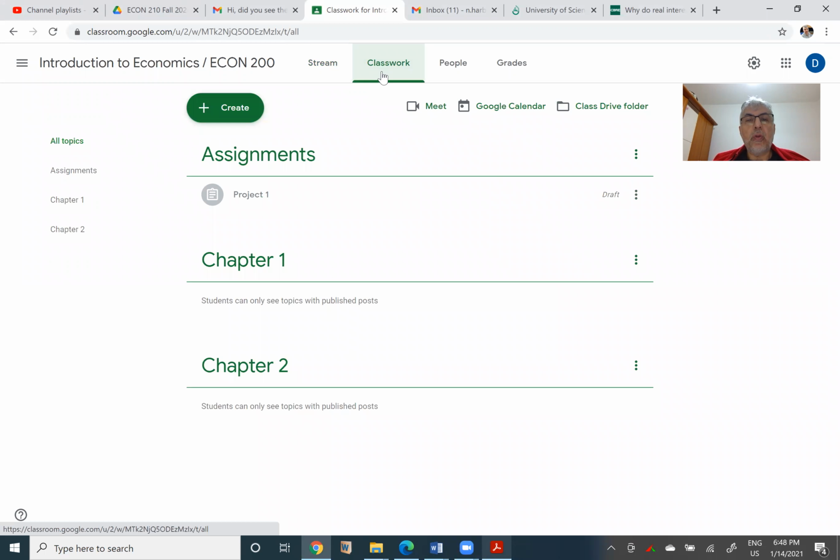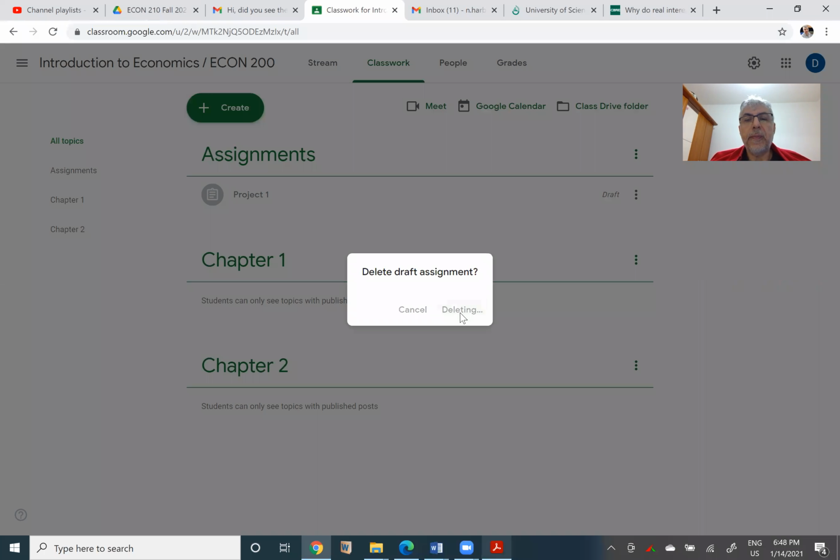So basically what I'm going to do is show you the role of the instructor, and on the other hand, what the student will do. That is, I will show you the work of the student and his screen. So let's delete this one, delete, okay.